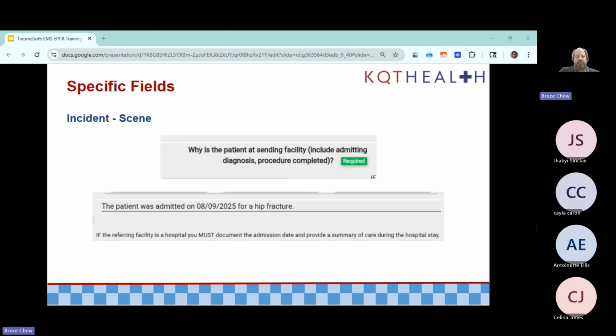A feature of TraumaSoft ePCR over paper charts is that we no longer will be doing a written HPI. Your HPI statement will not be in the ePCR. These questions are actually built into the charting system, and you will answer those throughout the charting process, not just in a HPI section.